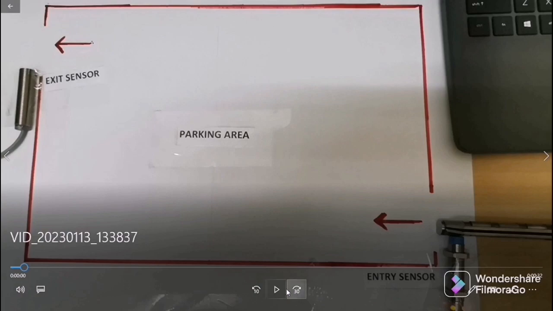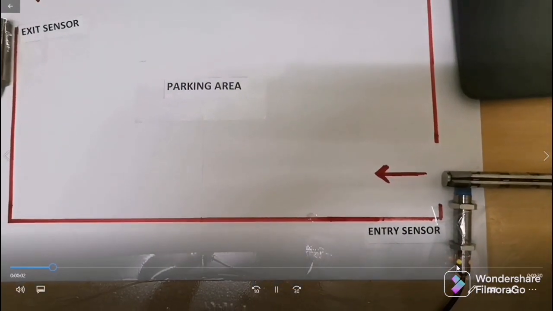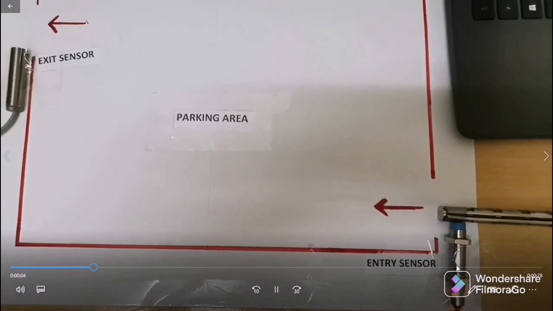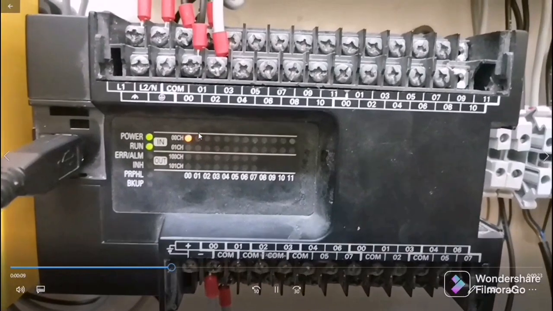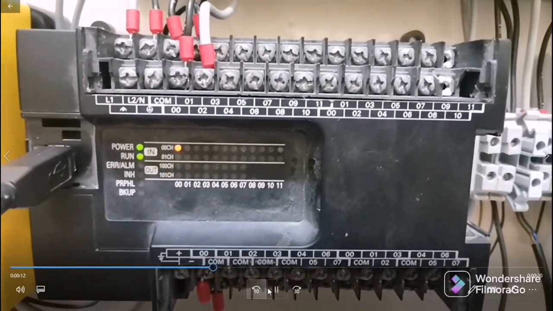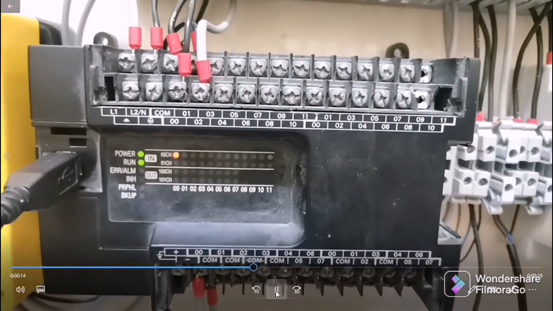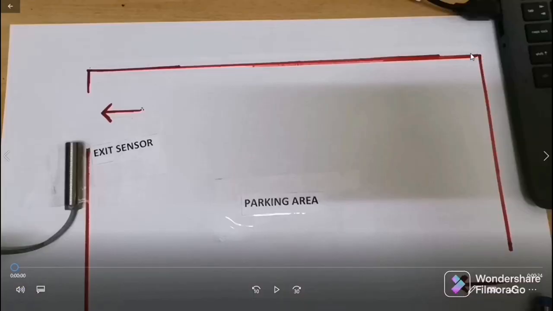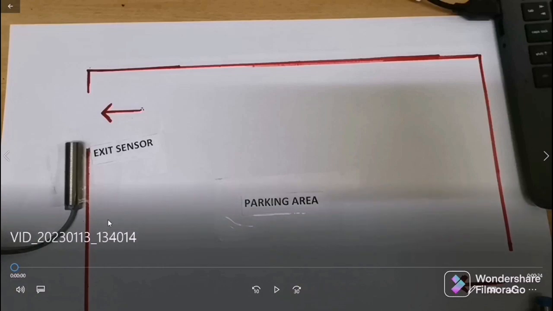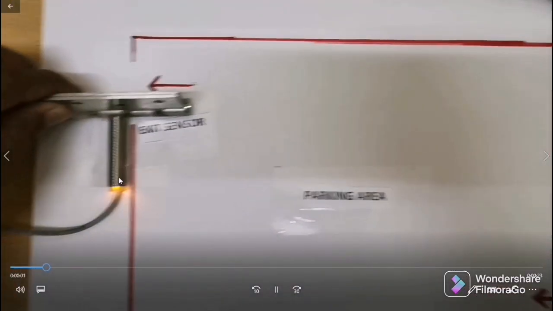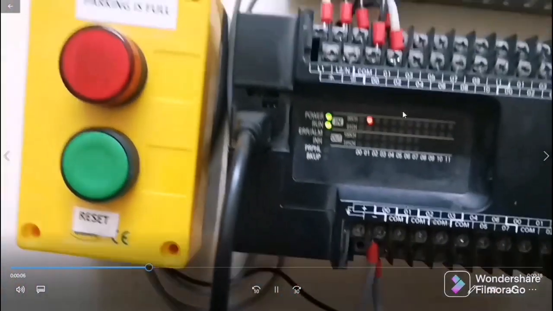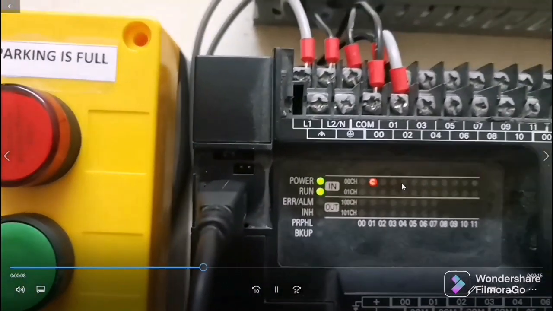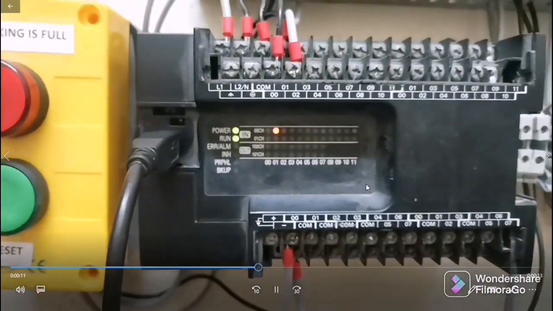Now the entry sensor is engaged. When this one is engaged, the PLC input also shows. Here you can check, 0.00. Now I am engaging the exit sensor. Now I engage the exit sensor, and we can check the PLC input. This input number is 0.01.